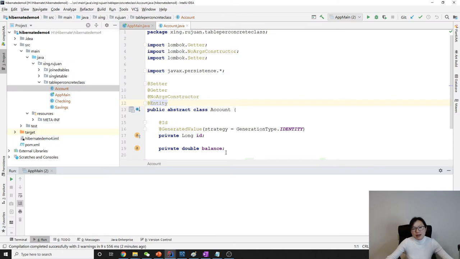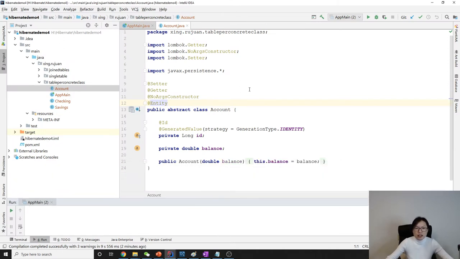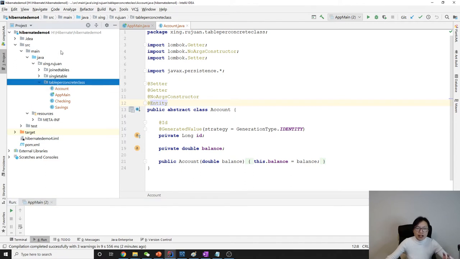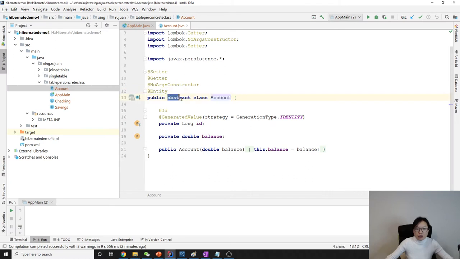I already have the demo ready. So let me show you in this Hibernate demo 4. You can download it from GitHub. I put the source code link in the description. And in the table per concrete class package, I have Account. Account is an abstract class. And then I have entity.